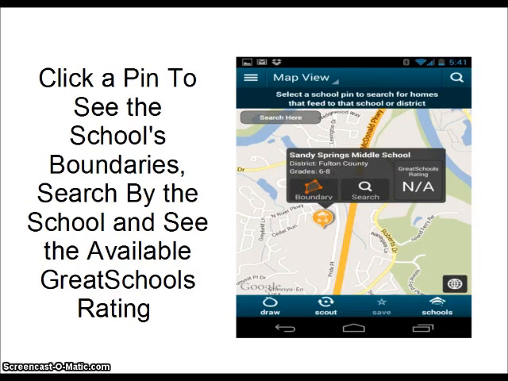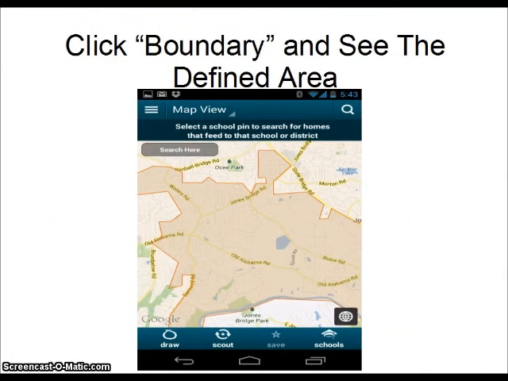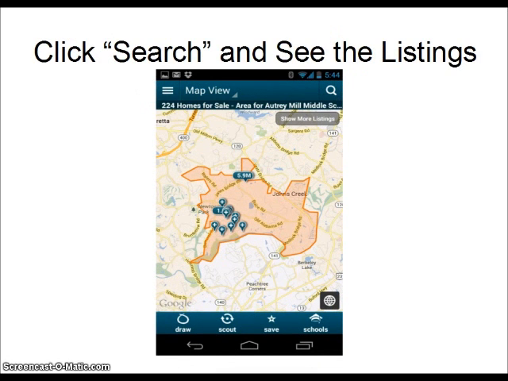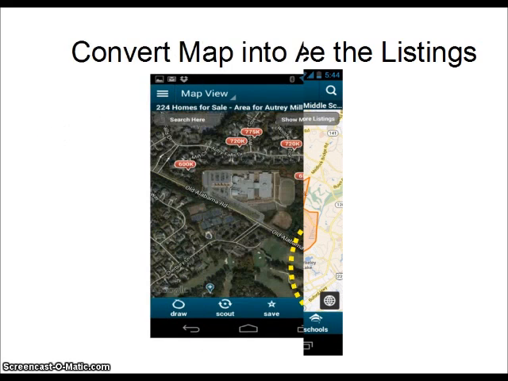It makes it very easy for your clients, very easy for you if they're unfamiliar with a particular school district, or what have you. So from here, if they click on that boundary option, they can actually see the lines where the school district begins and ends. So that's a good feature. Then from there, they can also click on search to see the listings. A plus sign will come up where the listings in their price range that fit their description come up as well. From there, they can do an aerial view shot.